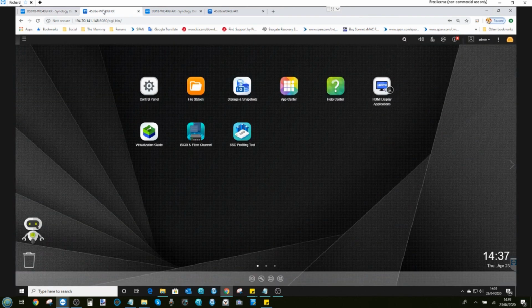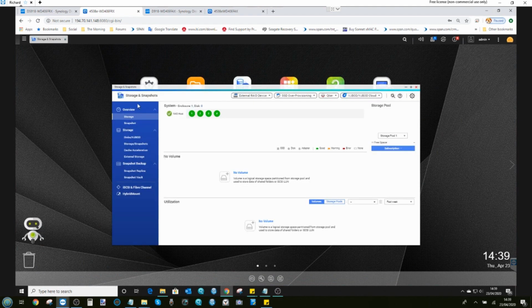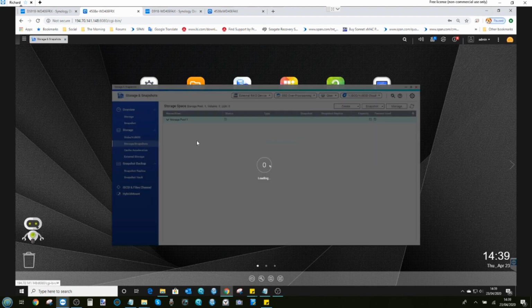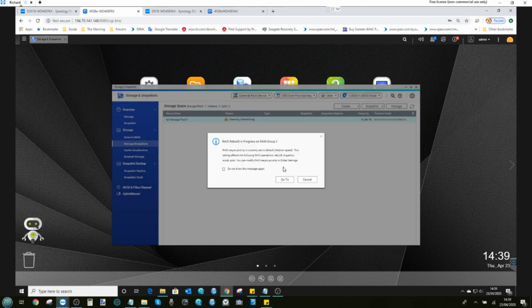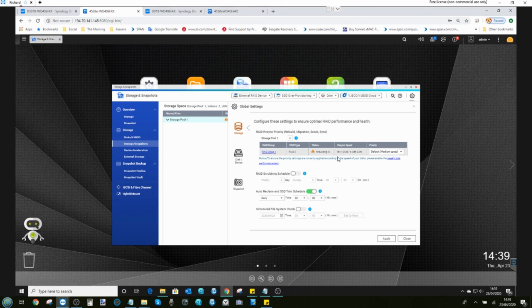Now we'll move over to the QNAP. And on this QNAP here, we'll make our way into the storage and snapshot manager. And from here, we can see a new drive has been introduced into the array, into bay one. So from here, we can make our way into the storage snapshot area. We can make our way into the RAID rebuild. We can go to it and we can see that that new RAID rebuilding is now taking place.